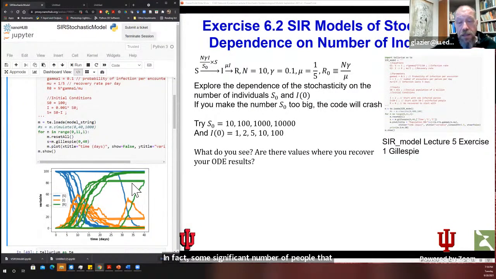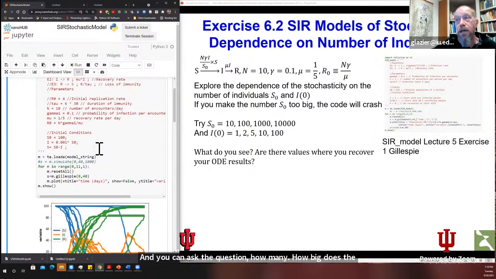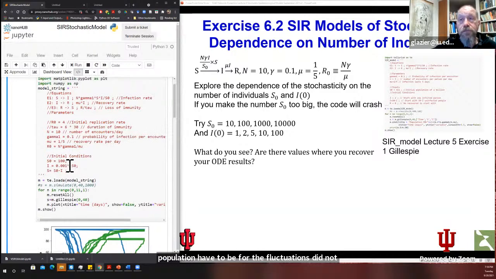And so what this is telling you is that you really have to worry about whether these continuum models, these ODE models that we're working with, are really representing what's happening in a real world population. You can ask the question, how big does the population have to be for the fluctuations to not matter very much? And I think we can do that.